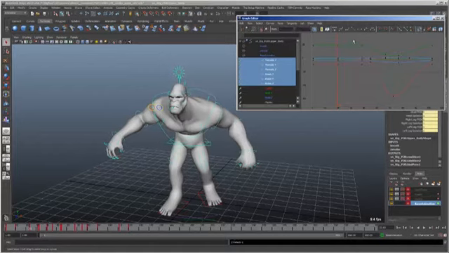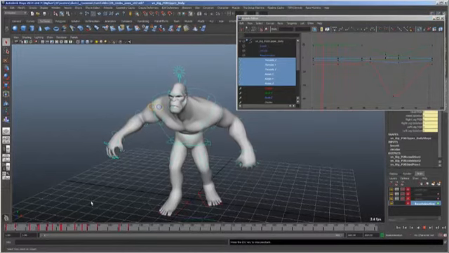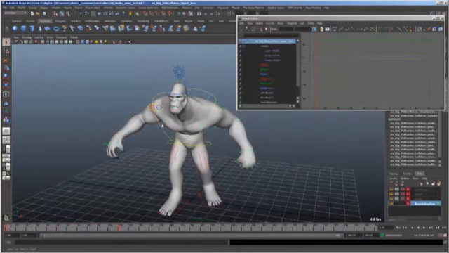Seems as though these curves do not like to be. There we go. I was just seeing a big moment where it came alive too suddenly, so I just fixed that. What was I doing? Arms, right, arms.